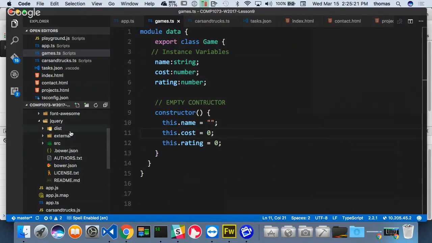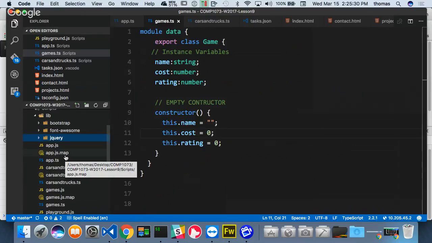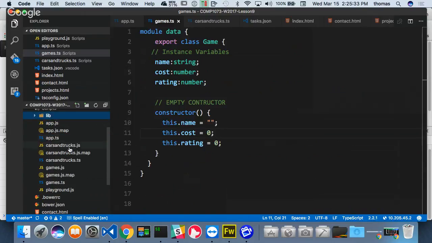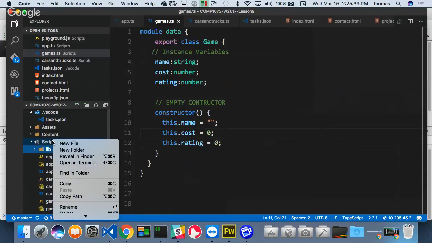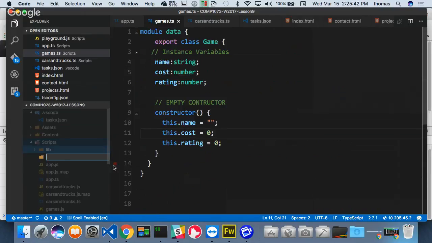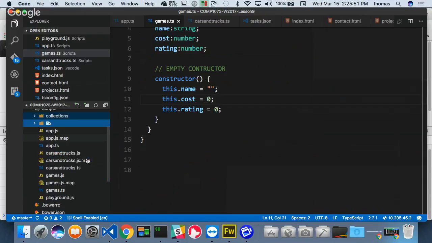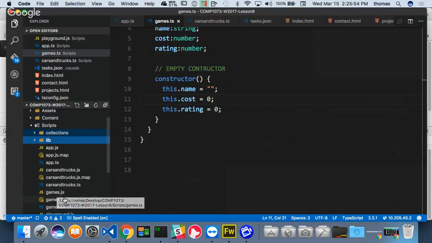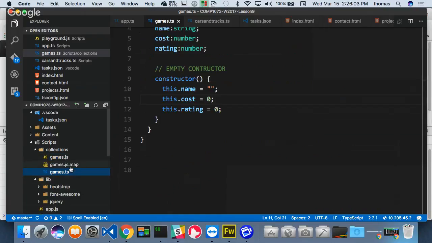One, you need to put your modules inside their own folder. That's the proper method, the best practice, if you will. Just like we have our lib folder, we're going to make another folder under scripts called collections. Let's do that together. Right-click, new folder, and we're going to call it collections. Inside of our collections, we're going to drag and drop our games.ts file. Only the games.ts file. The rest of them can stay out here, but the games.ts file has got to move into collections. It's going to recompile it for you, by the way.